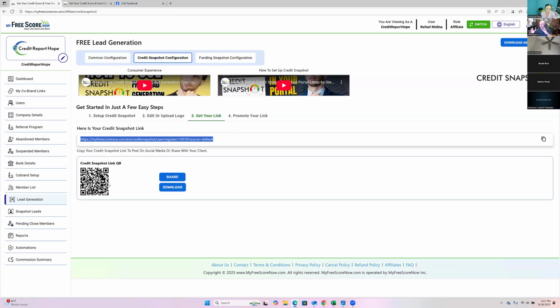Maybe you want to display it on a backdrop. Maybe you go to conventions and you want to get your free Equifax score. They can just scan it with their phone and go through the process. I've seen people put it on a shirt or a hat, print it on a business card. There's just so many different ways that you can market this.